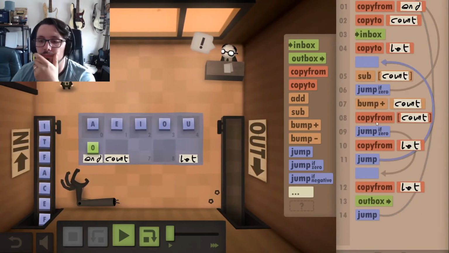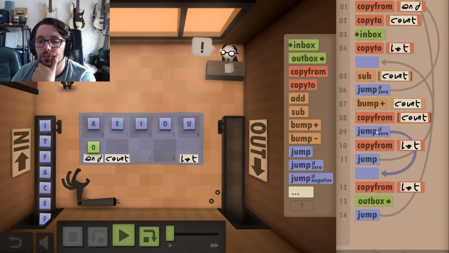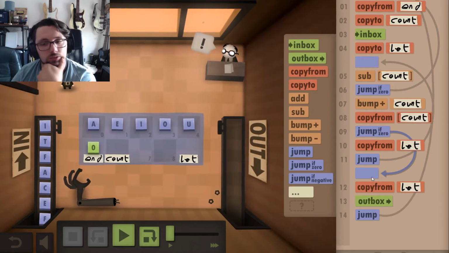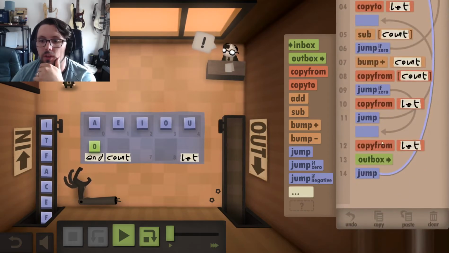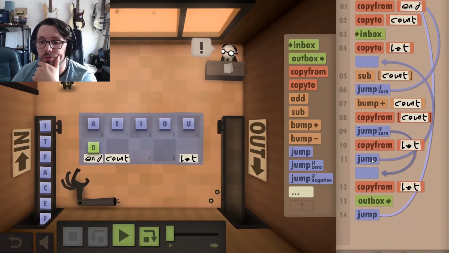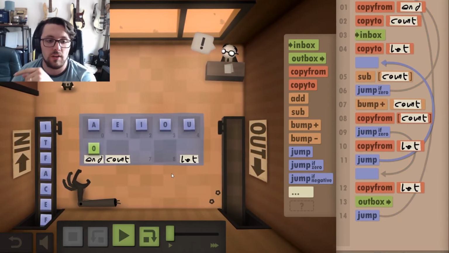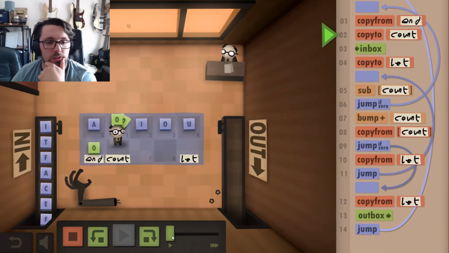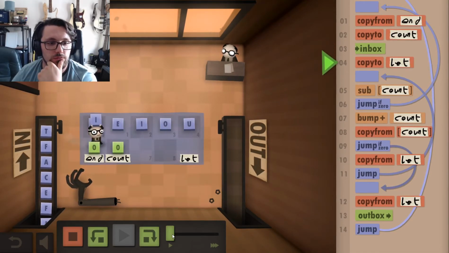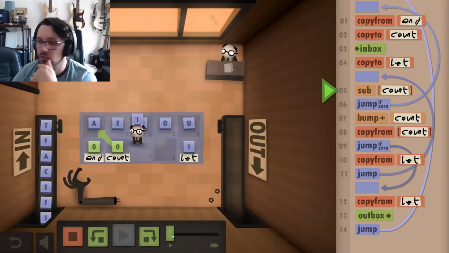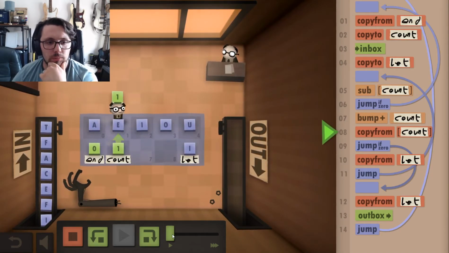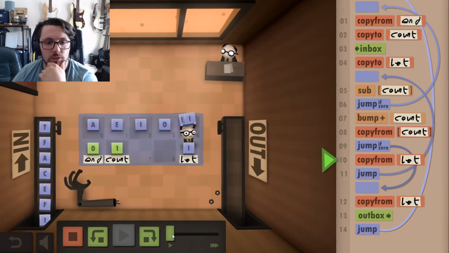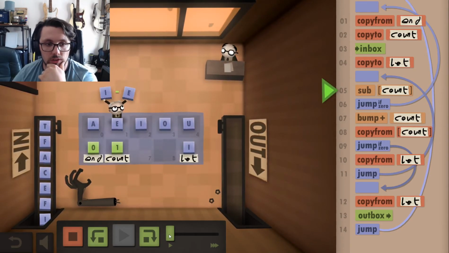Let me see. So, copy from count. If it's 0, then we want to copy from let, outbox it, and go back to the very beginning. Otherwise, we're going to copy from let, and we're going to back up and then subtract it. Yeah, we'll do it again, right? So we set up our count. It's 8. Put that up. E is not 0, so copy from I, subtract it from E.